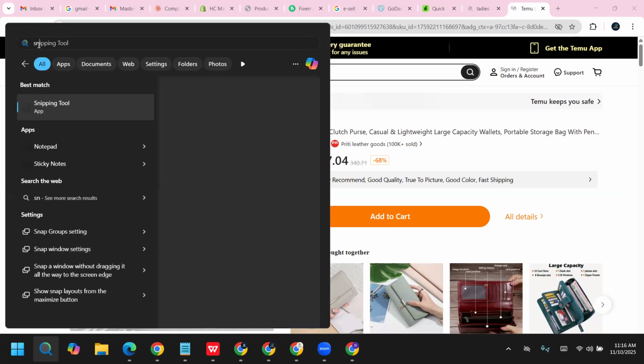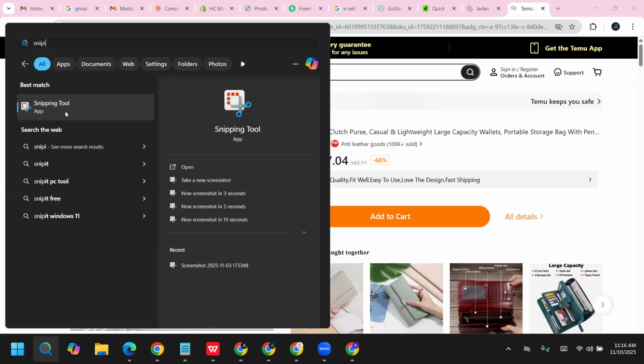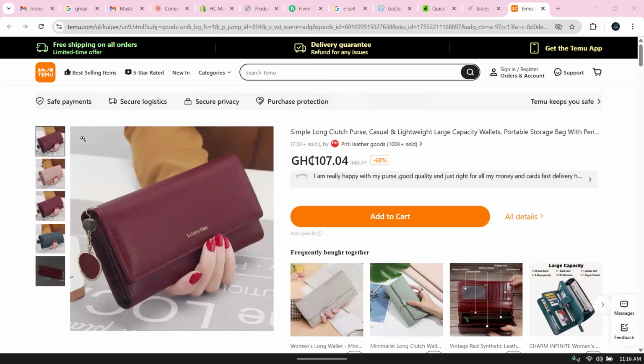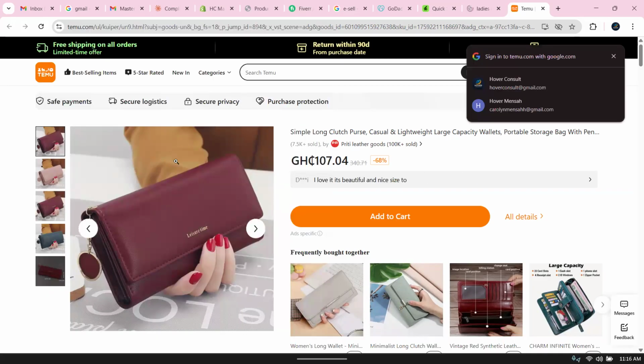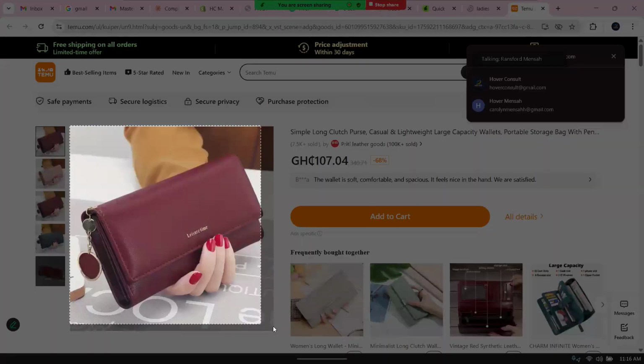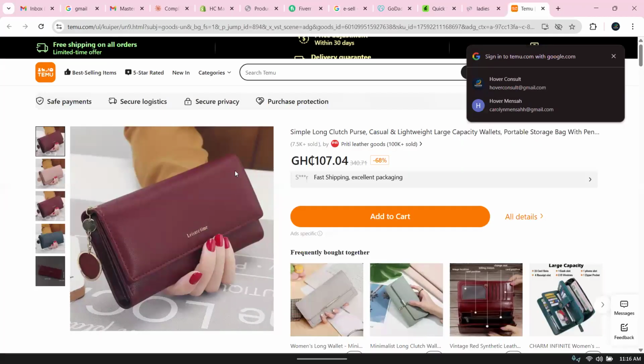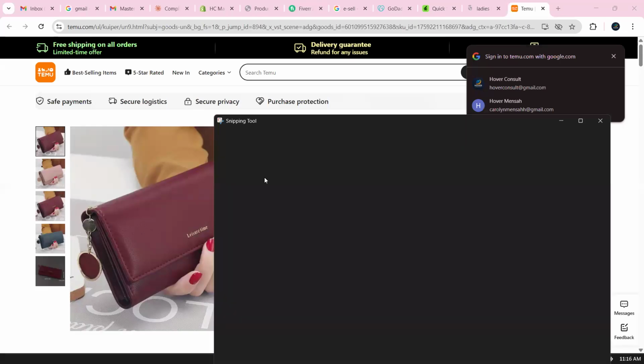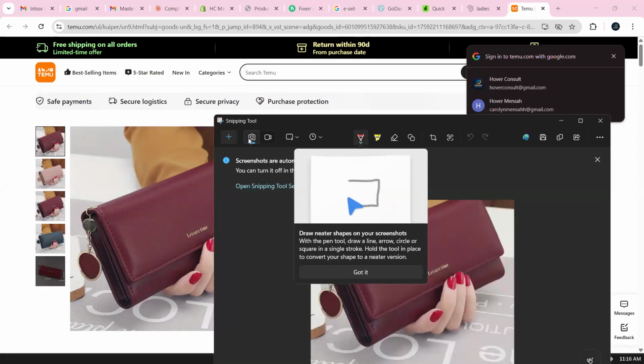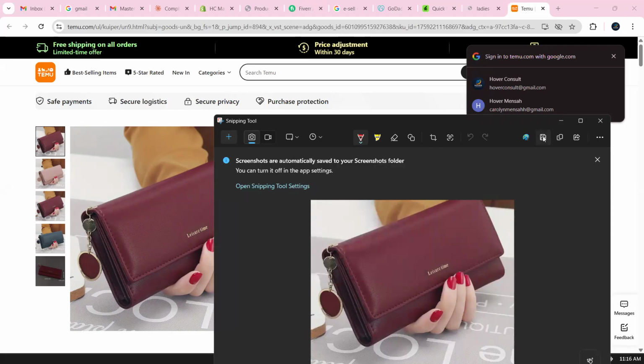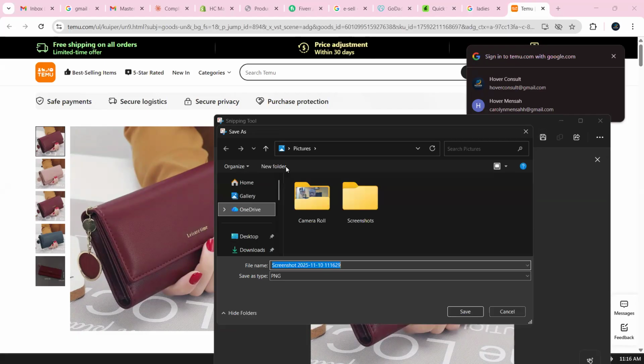Okay, let me snipe you. So I snipe you. Give me access to save you. I want to save you. And I save you to my pictures. Okay, pairs.